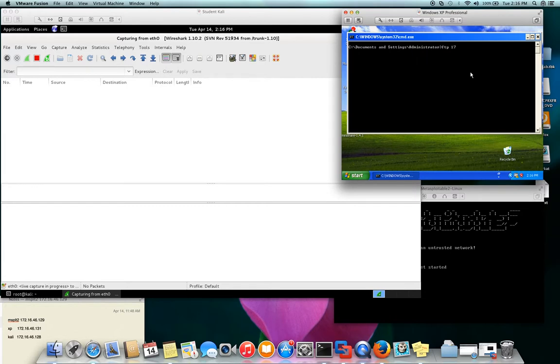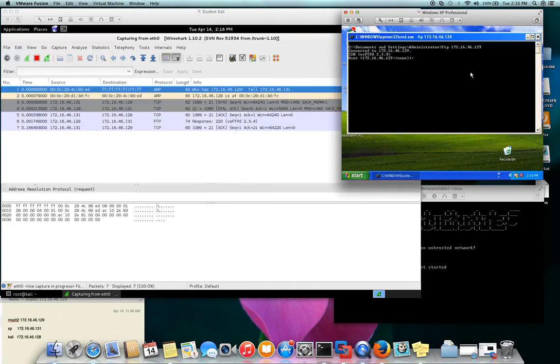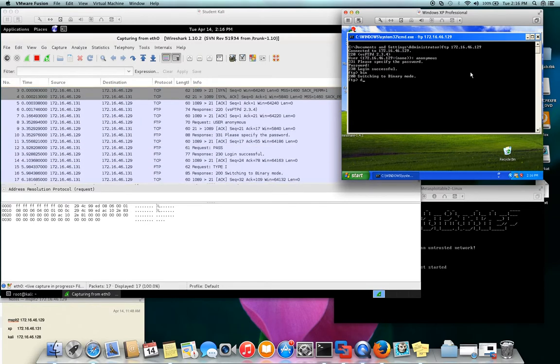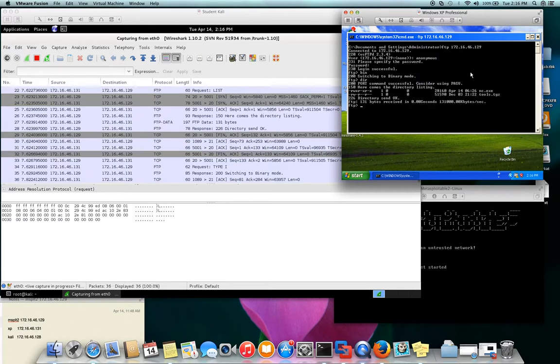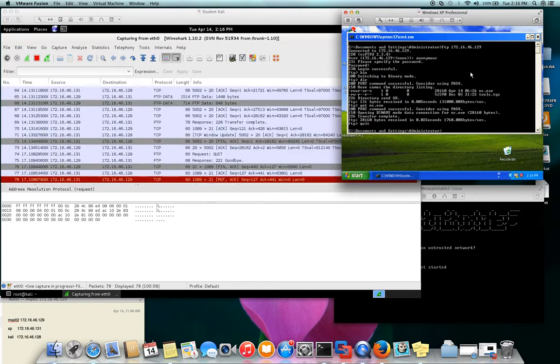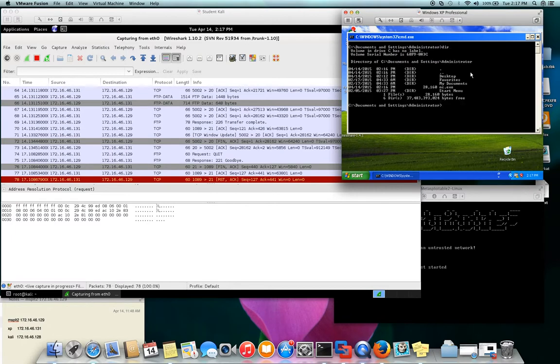Okay, then I'll connect to the FTP server. Log in as anonymous. Switch to binary mode. We'll go ahead and list the files. nc.exe is what I want. Looks successful. And we can see nc.exe is there.